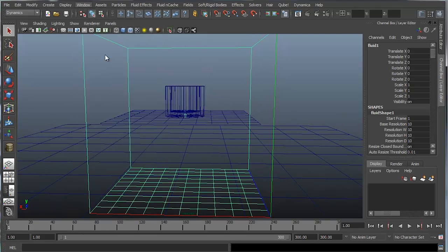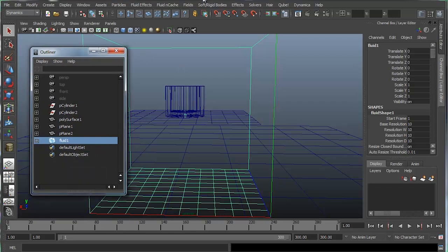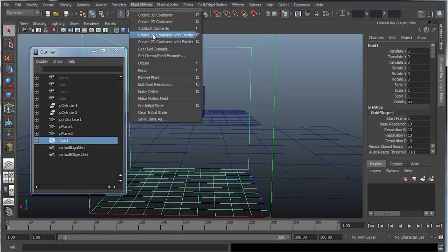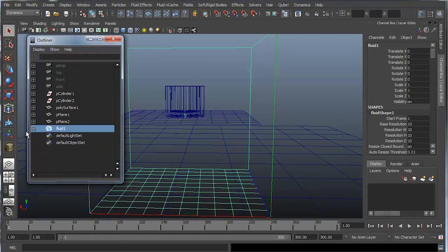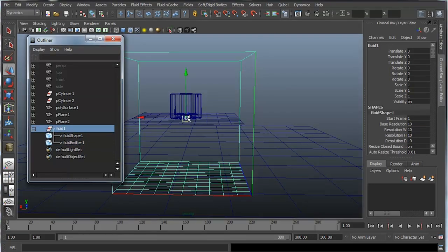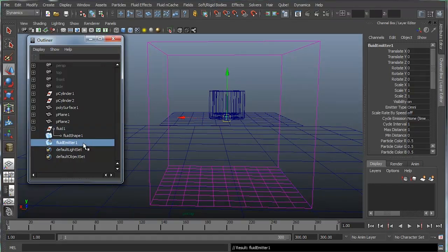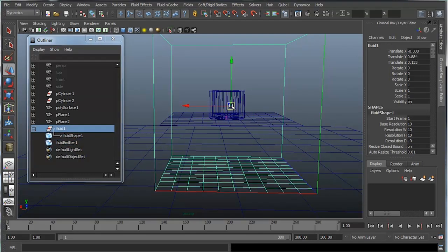Now if I bring up the outliner, the other thing about the way I created the fluids here by using the menu create 3D container with emitter is in the outliner here you'll see we've got the container, and if I open that up we'll see parented to it is the emitter. Now, the nice thing about that is you can obviously move the container and emitter around the scene together, but in this case, I don't want to do that. I'd like to actually unparent the emitter here with Shift-P, so I can move it independently of the fluid, like so.